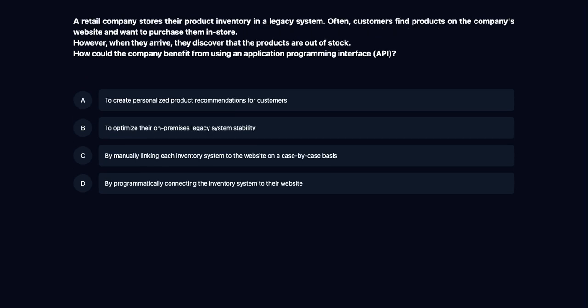A retail company stores their product inventory in a legacy system. Often, customers find products on the company's website and want to purchase them in-store. However, when they arrive, they discover that the products are out of stock. How could the company benefit from using an application programming interface, API?